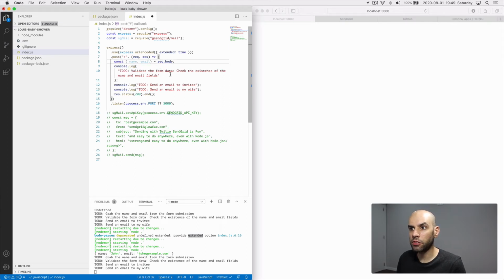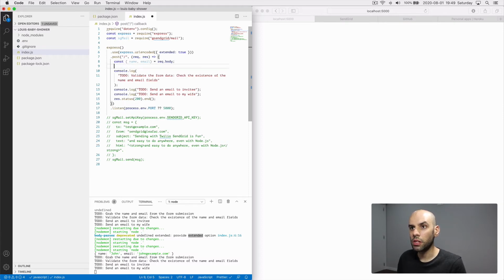Next, let's validate the form data. I'll check the existence of the name and email fields. To do this, I will check if the name is undefined or the email is undefined. If any of these two happen, then I don't want to run the rest of this function, okay? I will just say that the request is invalid. So I'll say return, and this way this function will stop executing. I will not execute the next lines.